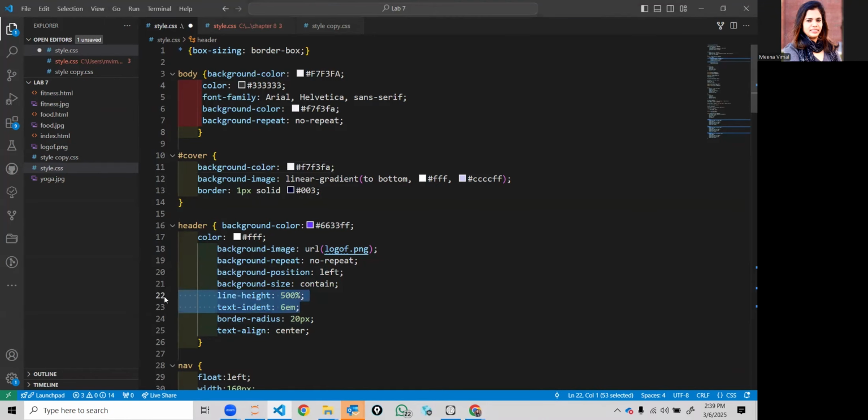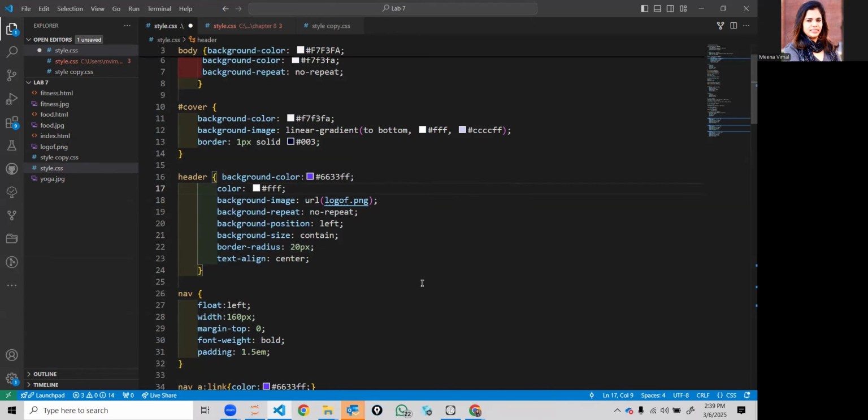So just delete these two code. Line height, text indent. Delete these two code in the header area. Line height and text indent. You can just delete those two. We're keeping all other code. And then let's look at our nav bar.